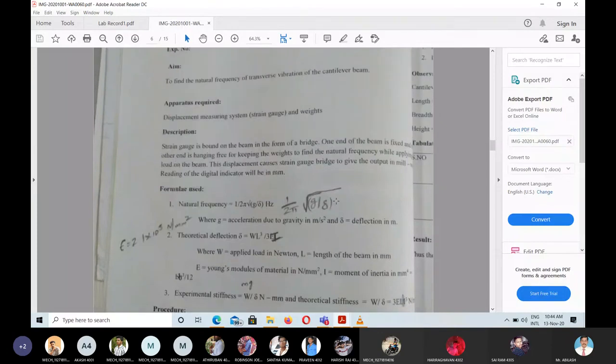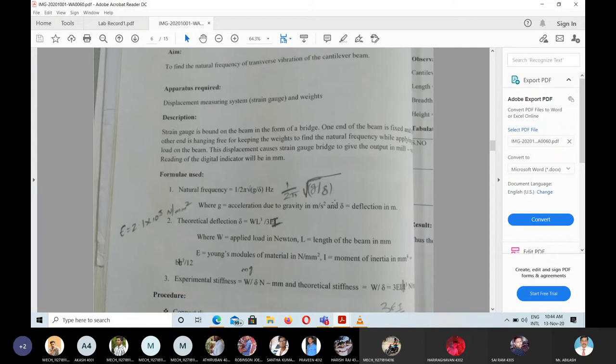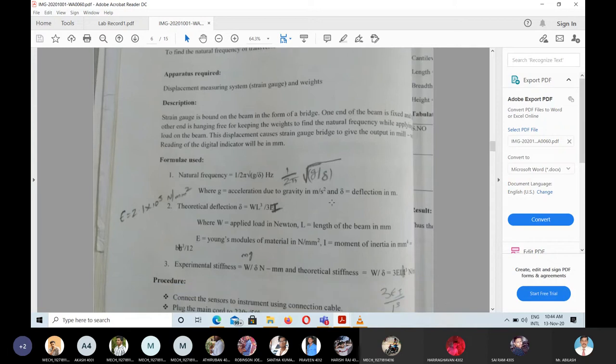Aim of this experiment is you need to calculate frequency. Next observation is you need to measure time taken for 10 oscillations. You need to measure length of the beam. Next, let me explain the experimental procedure. Please note it down. Cantilever beam.